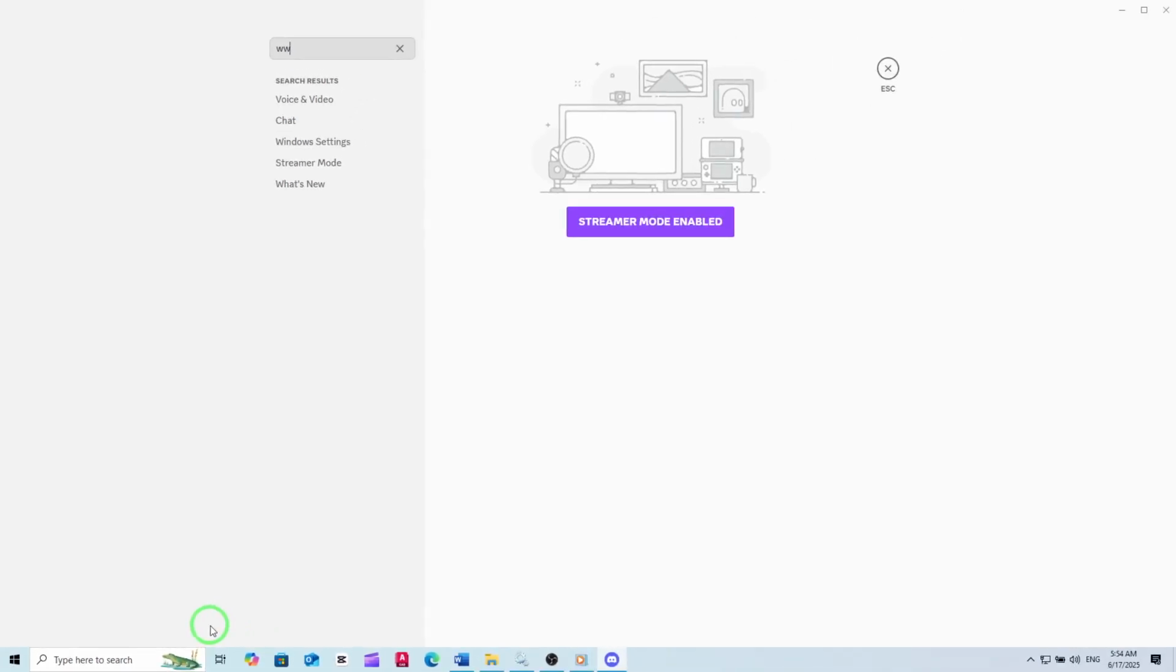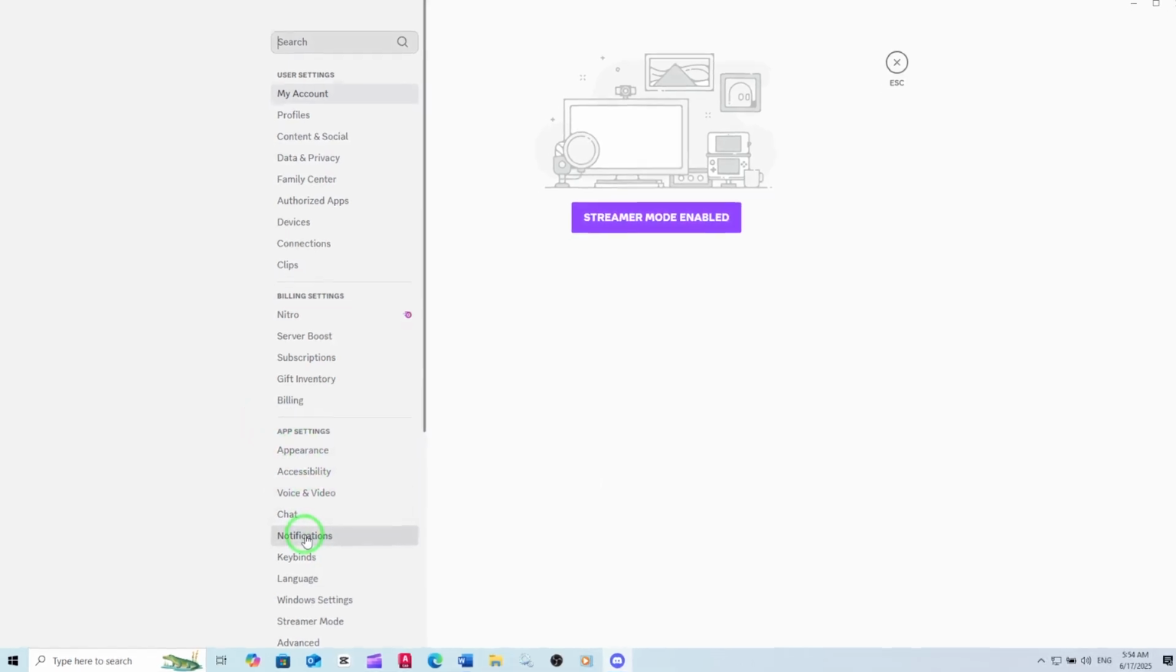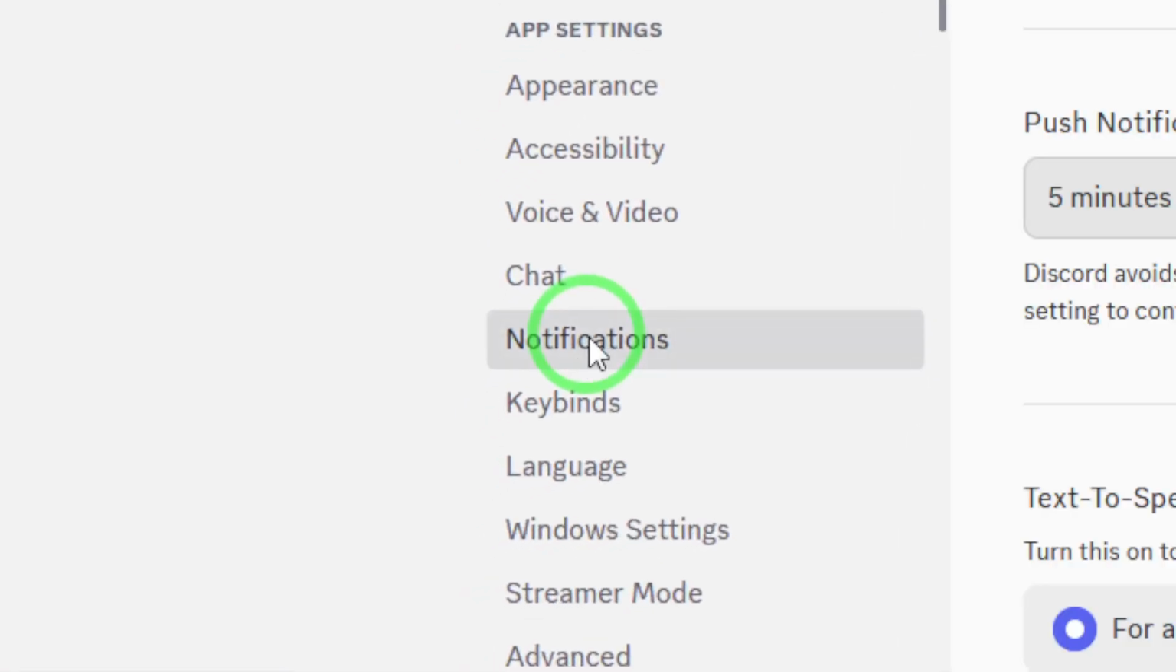Once you're in the user settings, you'll see a menu on the left side of your screen. Scroll down until you find the section labeled Notifications. Click on Notifications to open up all the notification-related options.